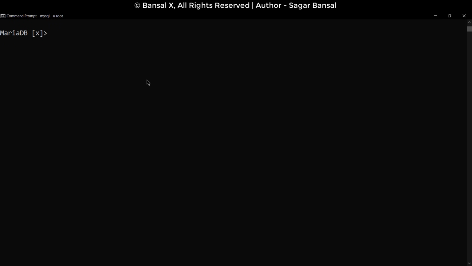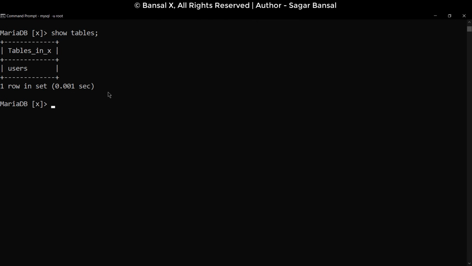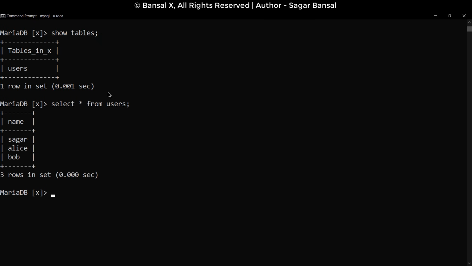Just to make it simpler for you, I'm going to show you a few examples. There is a table called users. And you can see in this table there are 3 users, Sagar, Alice and Bob. However, let us assume that we do not have the ability to play with these users. Every time the output is just these 3 users. What can we do in such a case?